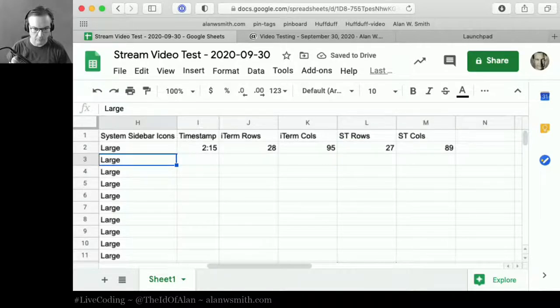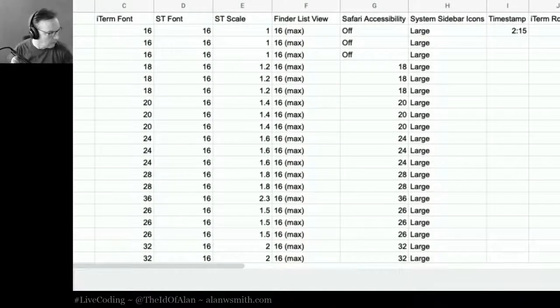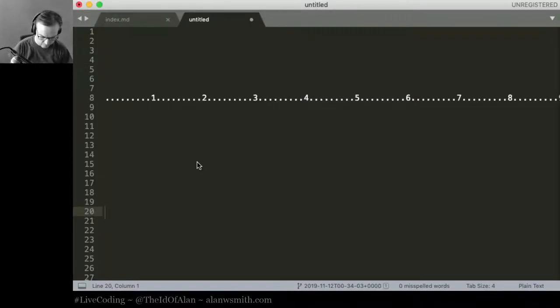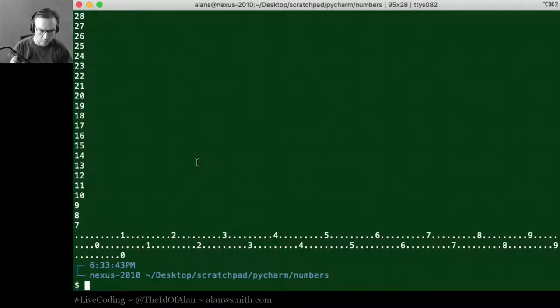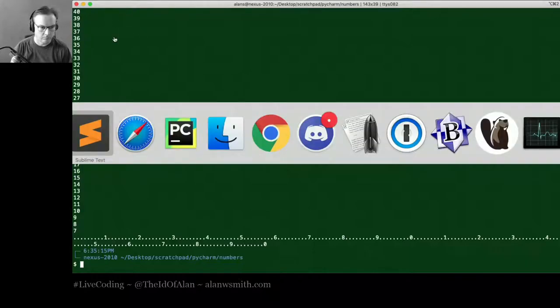So we're just going to do that a bunch. Same font sizes at the 6x7. So that's 6x7. And then we flip this to, this is at 1080, right? So there's 1080 at 6x7, which is going to be way too small, but I just want to have them in the mix.